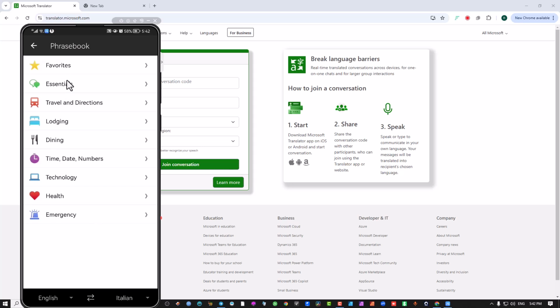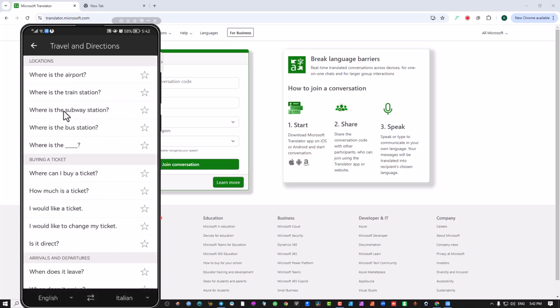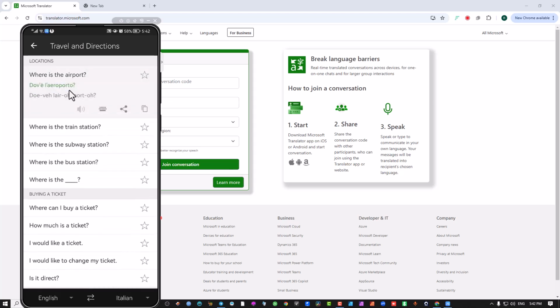So these are common things. For example, if you're traveling, you're familiar with the language and you're just needing to know how to say it, you can click on these. And for example, if you're asking where's the airport, you click on where's the airport. It will give it in the language you've chosen at the bottom, which is Italian. And then you could tap onto the speaker and hear it say the words there.